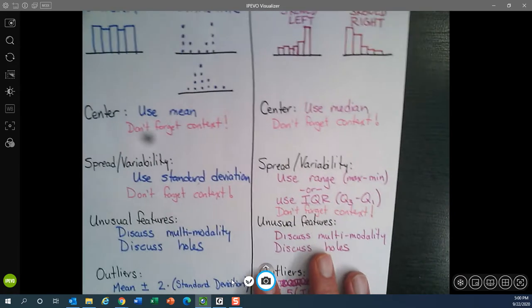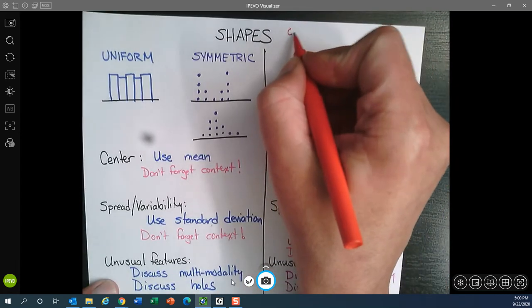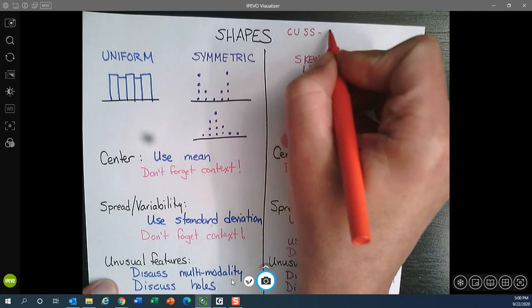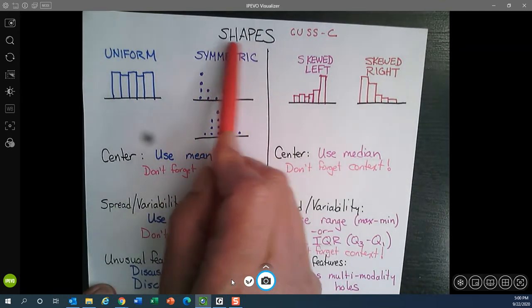You should recognize this because we did this in class, but I kind of cleaned it up. What I wanted to do is, again, review how you describe a distribution. We actually are going to use the acronym CUSSC. The first thing you should always talk about is this S for shape.